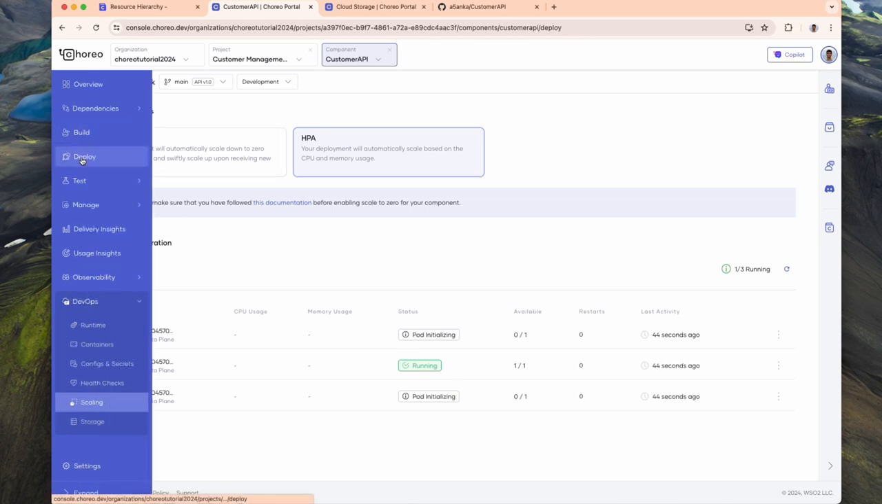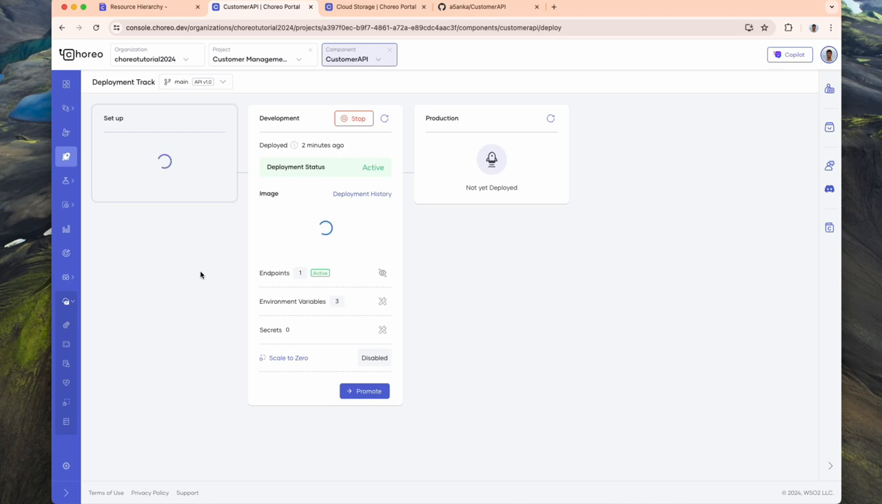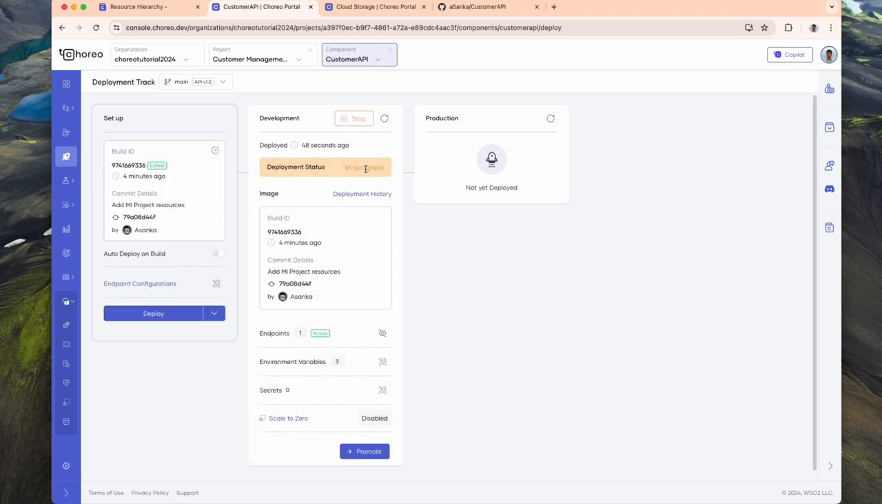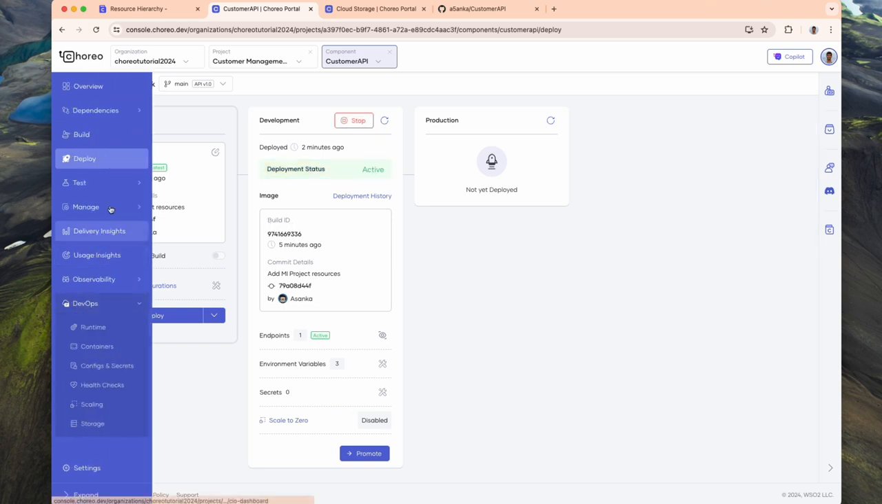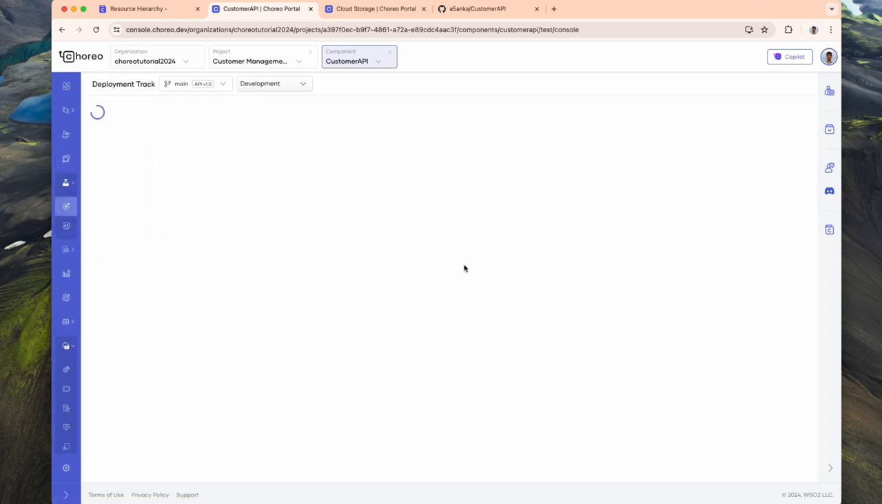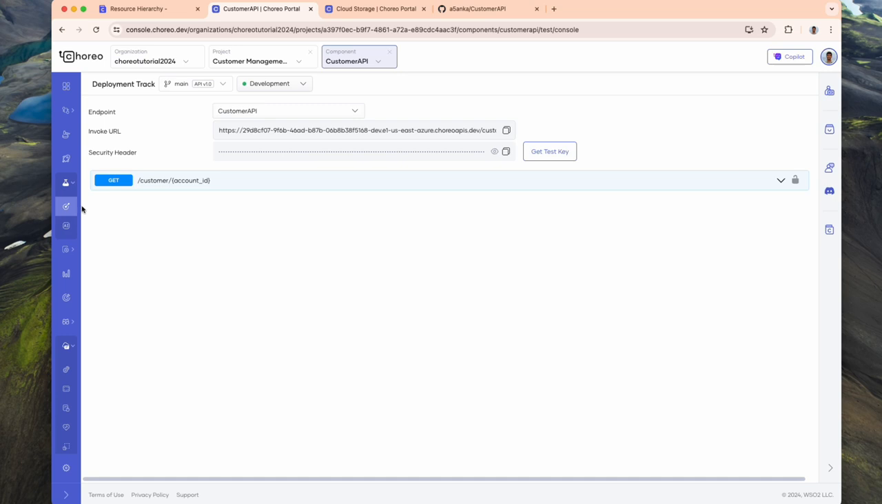So just to make sure everything is working, we'll go to the deploy page. It says it's still in progress, so we'll give it a few more seconds for the deployment to complete. This step, you don't have to do it. I just showed you how it works at the infrastructure level. It's active. Now we'll go and test this out.